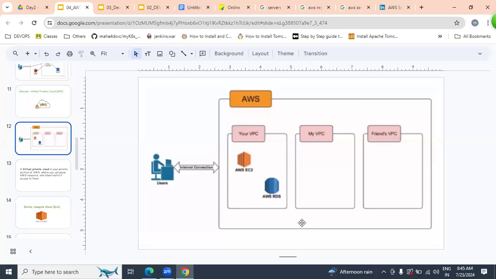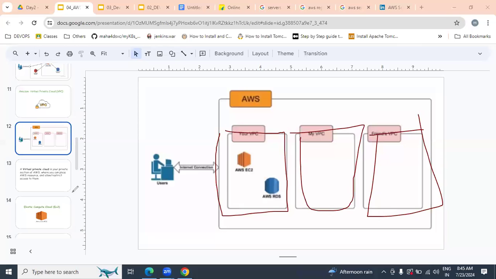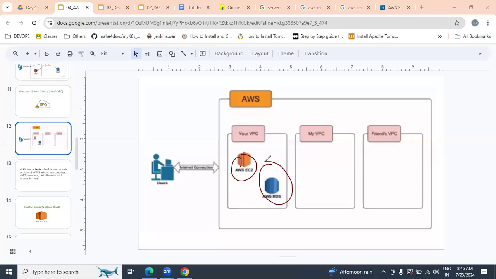In AWS, anybody can get in. We can sign up and sign in, and anybody can get into it. Once we are in AWS, we can create our own network. This is your network, this is my network, this is my friend's network. We can create them, and on top of it we can create our resources. No one else can access these resources.